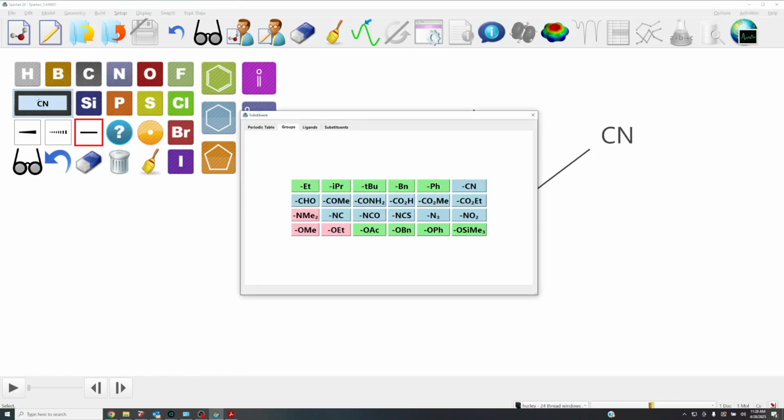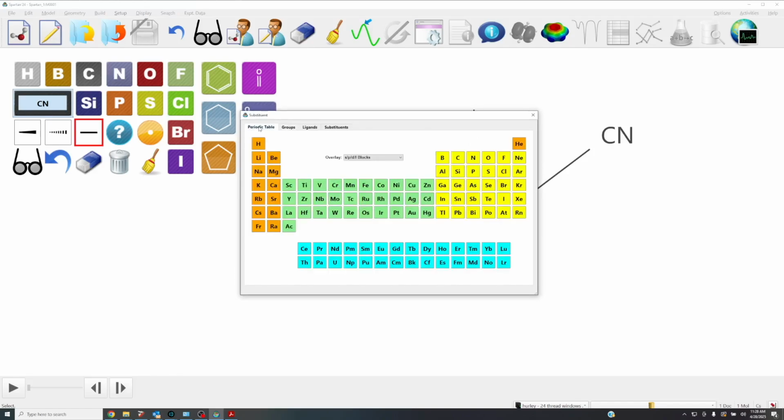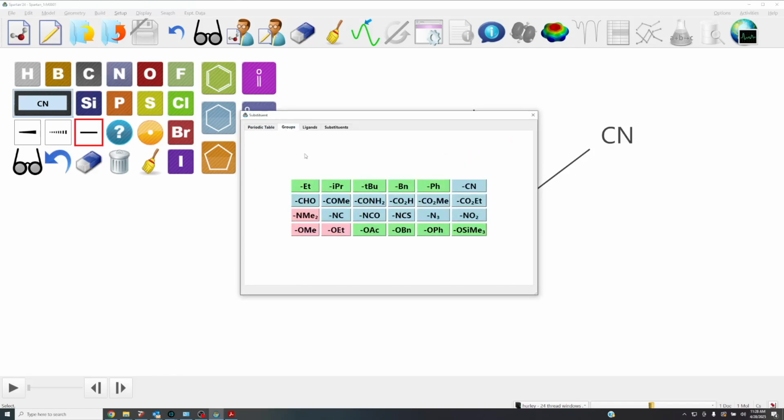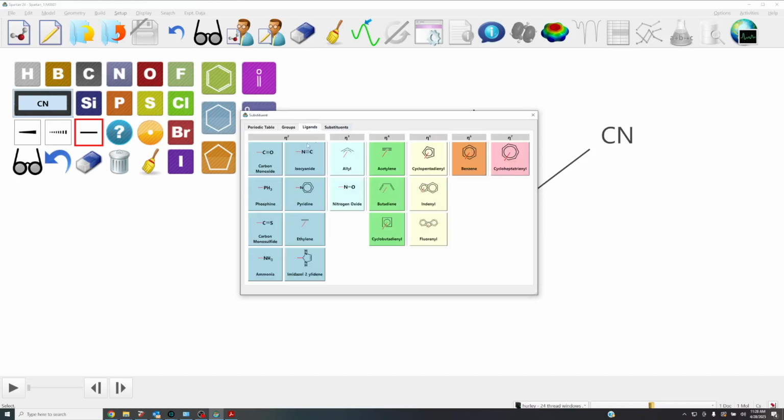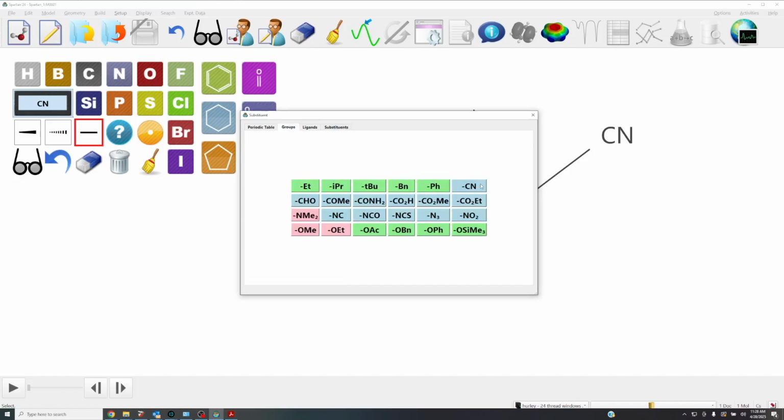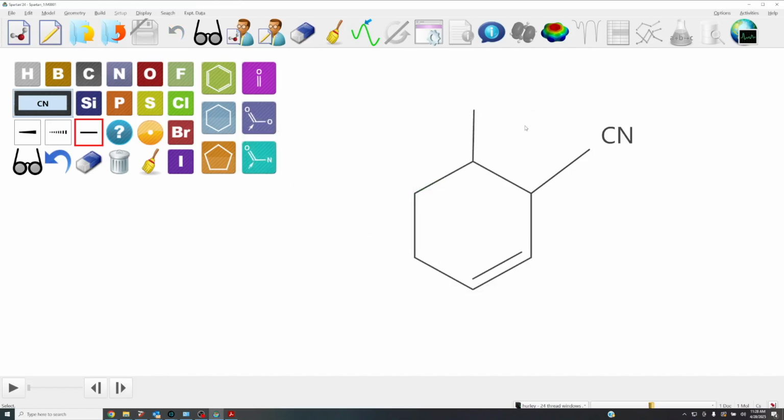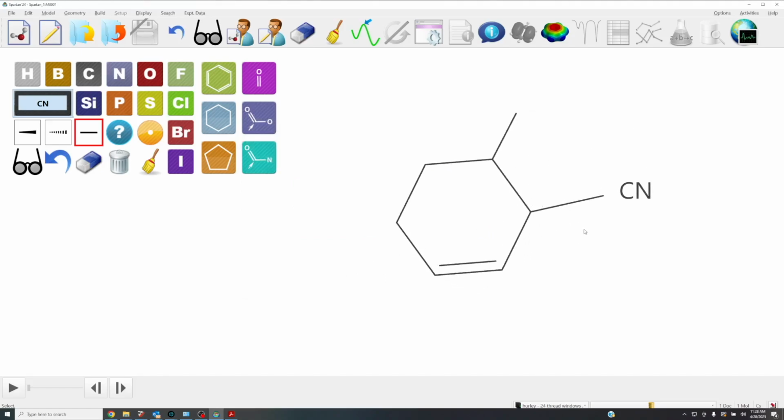This is in the more. It typically would say more when you initially open it, but this has a shortcut to the periodic table, groups, a set of ligands, a set of substituents, but we were in the groups and I had chosen cyano. Okay, so now the only thing left we need to do is modify this functionality here at the 3 position and make this a radical.